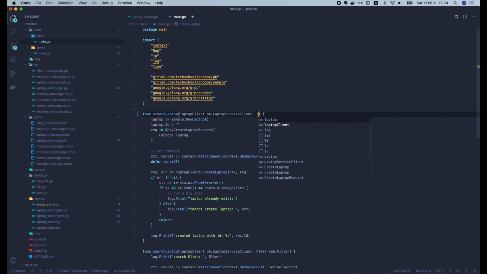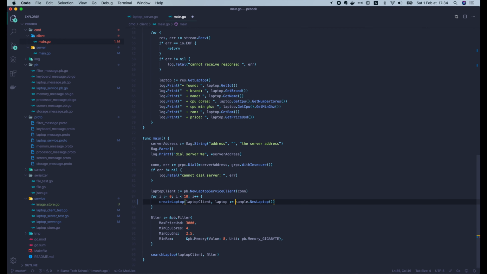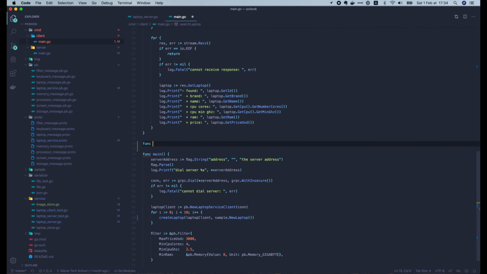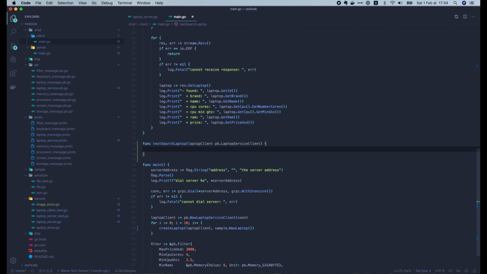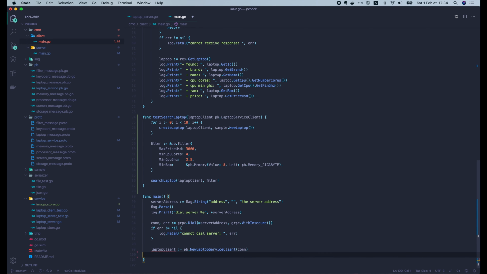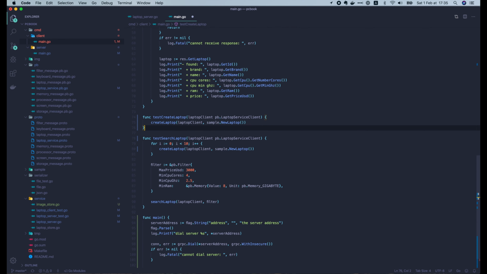First, I will refactor the code a bit. Let's make laptop a parameter of this createLaptop function and send a sample laptop to it from outside, like in this for loop. Then I'm going to create a separate function for the test search laptop RPC that we wrote in the last lecture. Let's copy this block of code and paste it to the function. Let's add another function for the test createLaptop RPC as well.